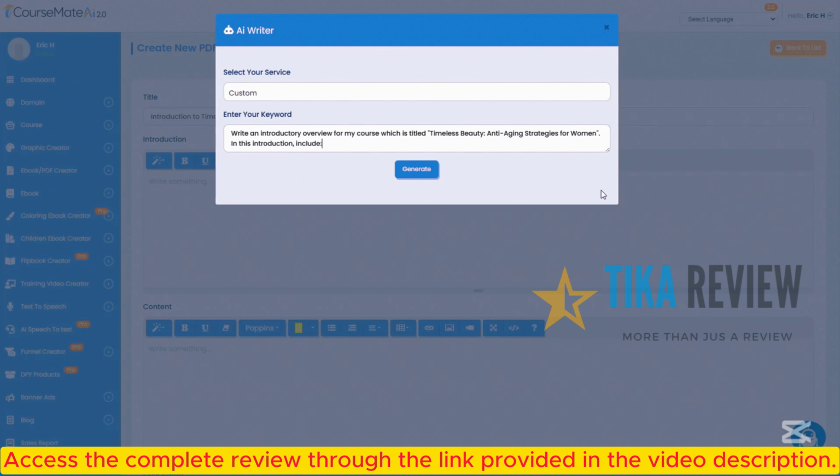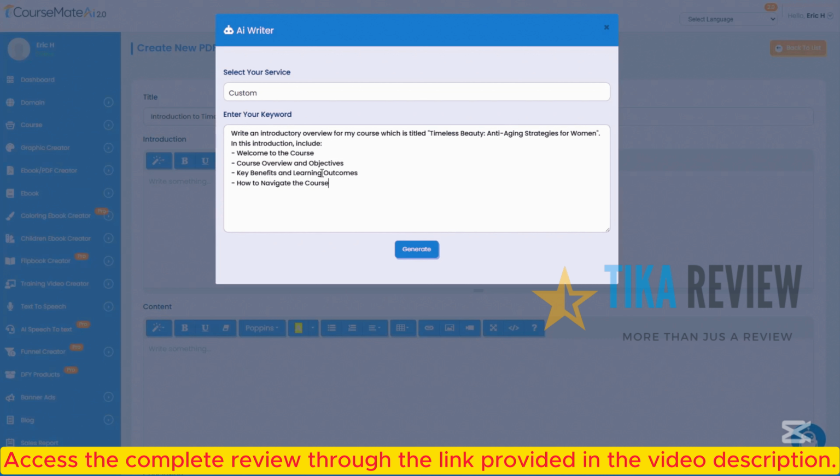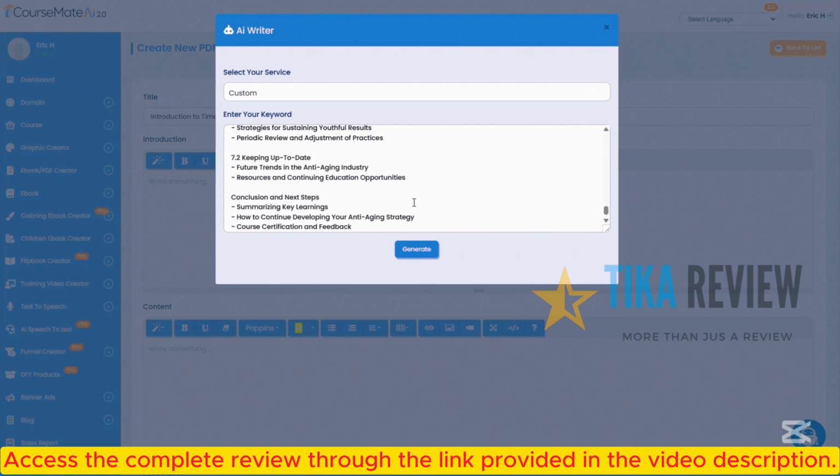In this introduction, include, and I'm going to paste those 4 bullet points that were given to me previously in my course outline. It's welcome to the course, course overview and objectives, key benefits and learning outcomes, how to navigate the course. And then I'll say, here's the table of contents for your information. I'm going to grab modules 1 through 7 and the conclusion, paste it in, and now I'm going to click generate.